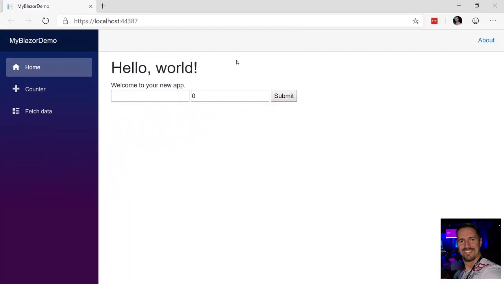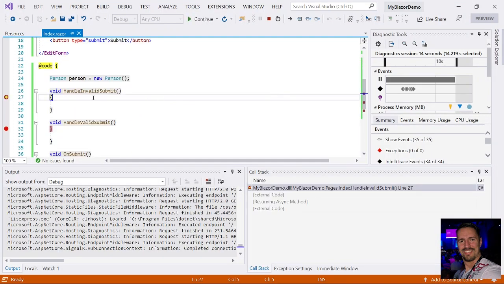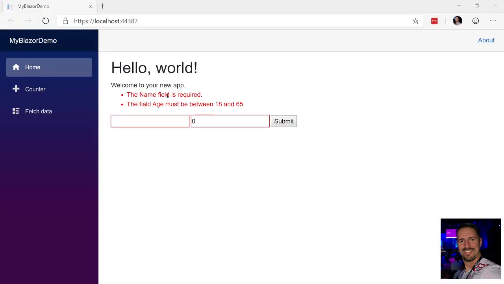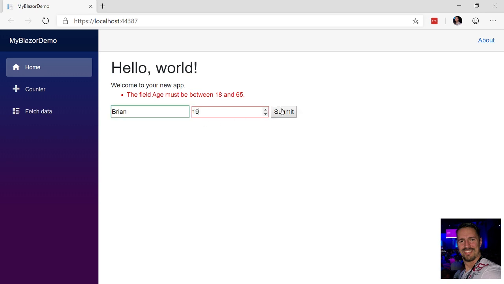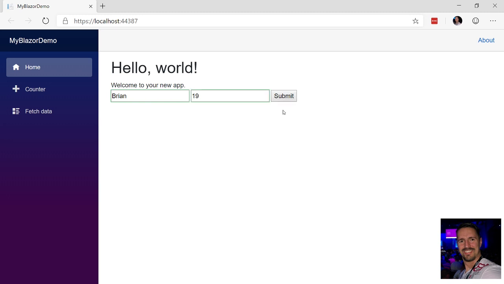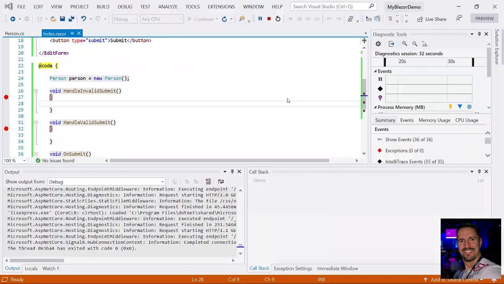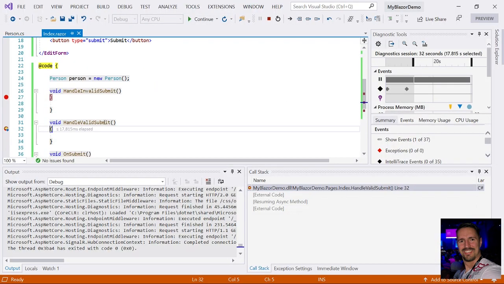Okay, so I'm gonna hit submit, and we should hit a breakpoint. And we do! We hit a breakpoint. That is awesome. Hey, I wonder if these buttons have event handlers. I'll worry about that in a minute. Okay. So now, I'll say Brian, 19. I wish I was 19 again. Submit. Hey, look at that. I didn't hit a breakpoint.